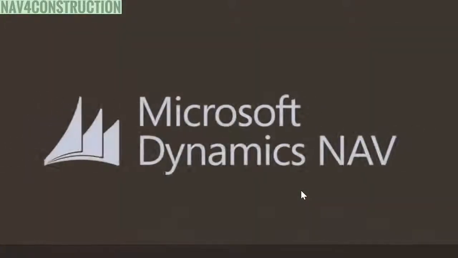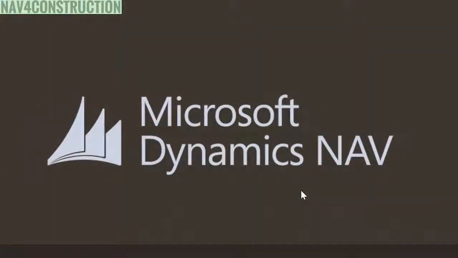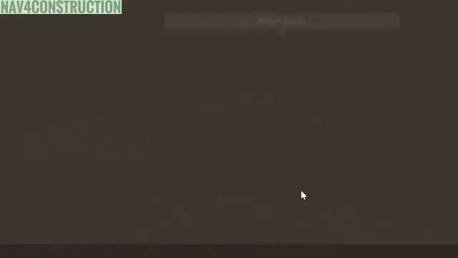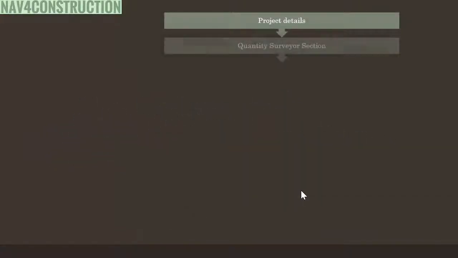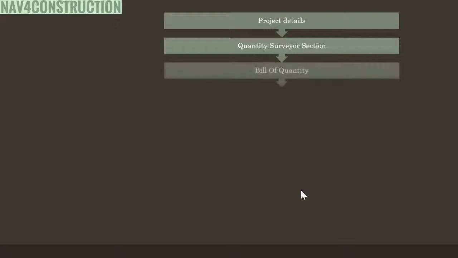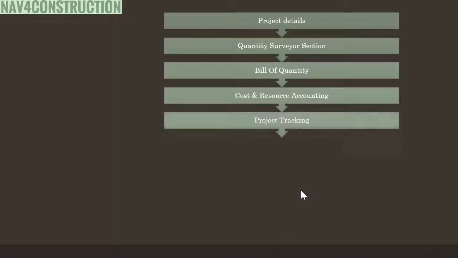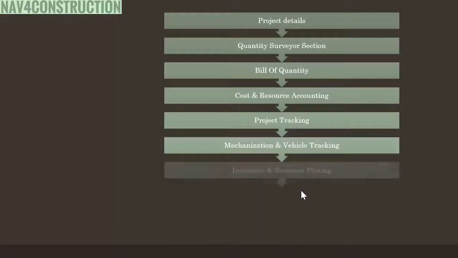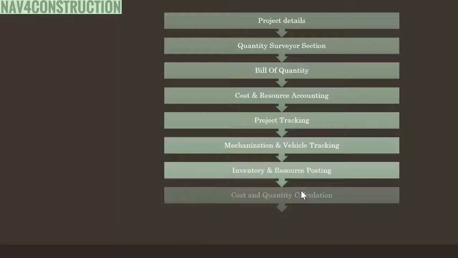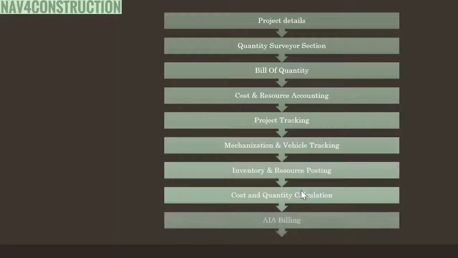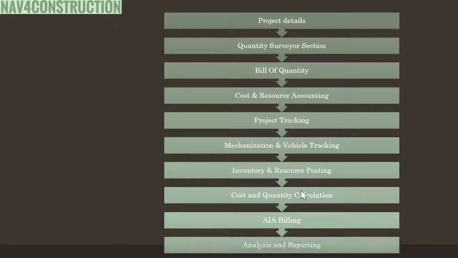Our NAV4Construction vertical solution covers the following areas: project details, quantity surveyor section with bill of quantity, cost and resource accounting, project tracking, mechanization and vehicle tracking, inventory and resource posting, cost and quantity calculation, AIA billing, and analysis and reporting.